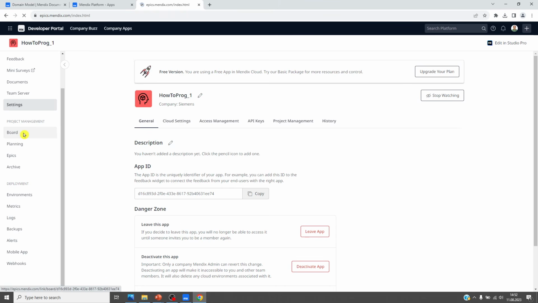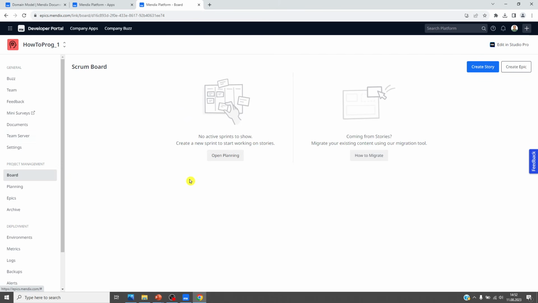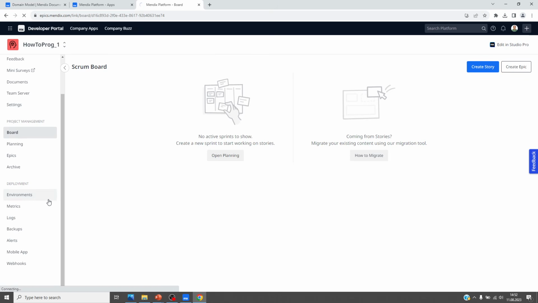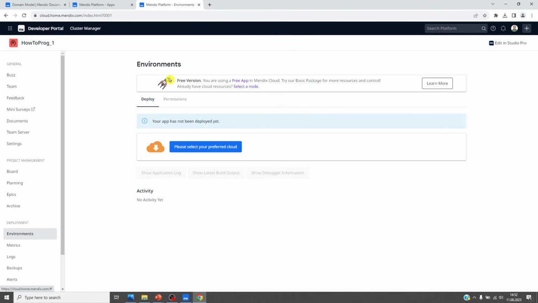And the board is kind of the project management side. You see there are no active sprints, and no epics, planning or archive. Let me go to the environments. Because we are using the free version, there is no activity and no application log. In the next chapters, you will find more advanced topics on the developer portal, but until now, I think it's enough. We can switch to our IDE application.